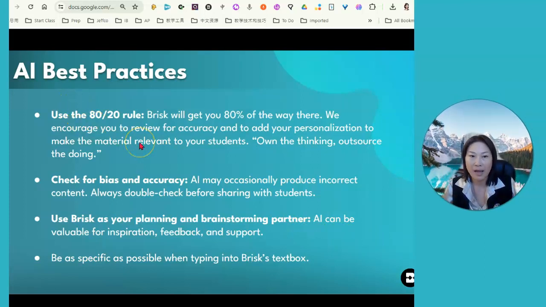A word of advice. Whatever AI tool you're using, always remember the 80-20 rule. You need to check the accuracy, bias, and then always add on your own thinking and your own resources. So don't rely 100%. And we need to teach students to do the same.